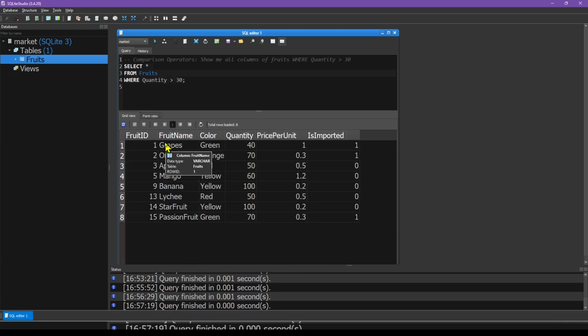All right. So these are all the columns of fruits where your quantity is more than 30. You can see that quantity 40, 70, 50, 60, 100. So these are all more than 30.